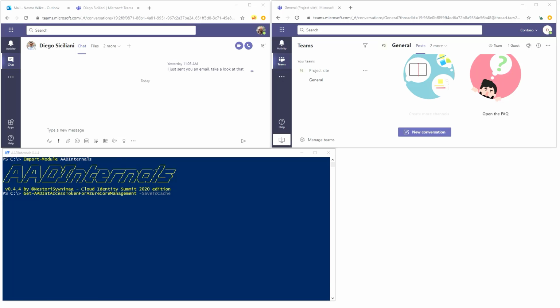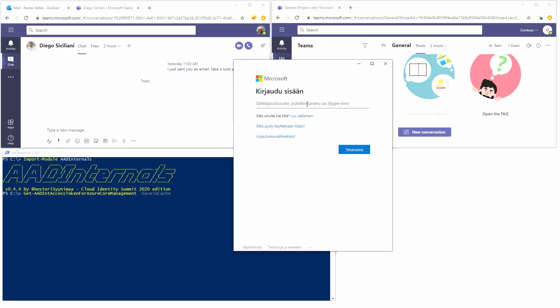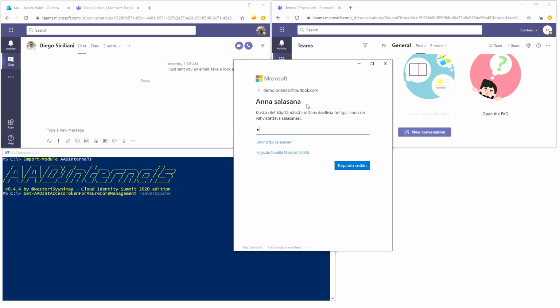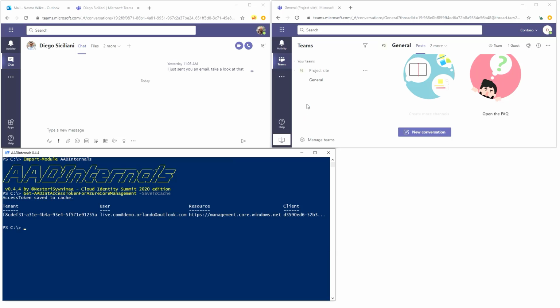And now the login window pops up in a different window, and it's in Finnish, sorry about that. So demo.orlando@outlook.com. Okay. Then we need a password, like this, and now we have logged in.